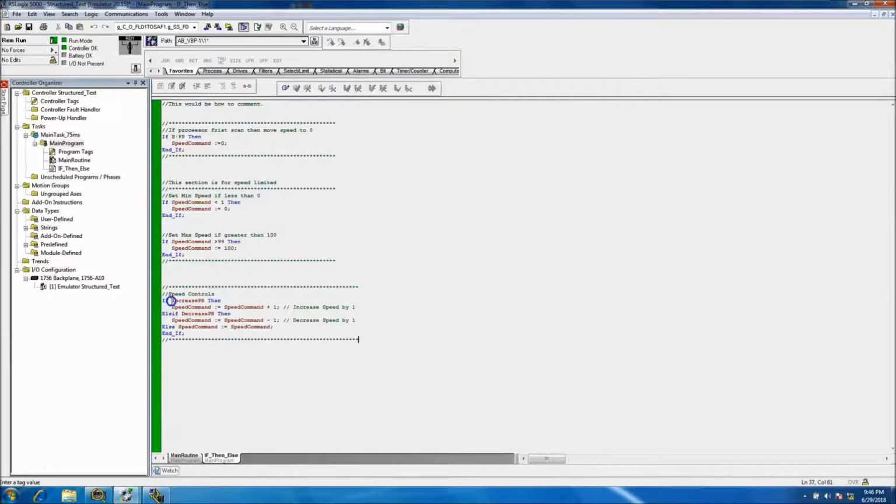So again, the major point behind this is: if this happens, then we want the speed command to be equal to the speed command plus 1. In our case, we just want to increment it by 1, right? Or else, if the decrease button, then we want the speed command to be equal to the speed command minus 1. Or else we want the speed command to equal the speed command. So then we do an end if.